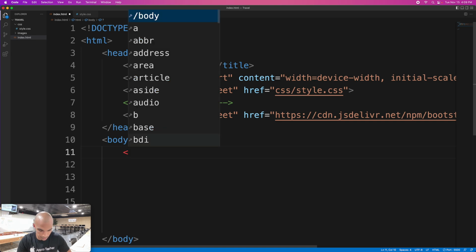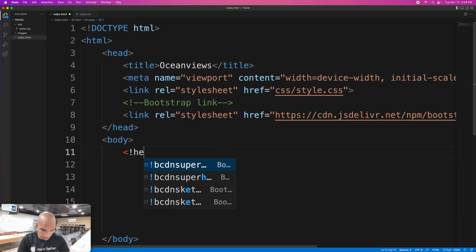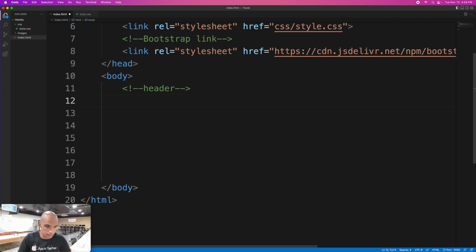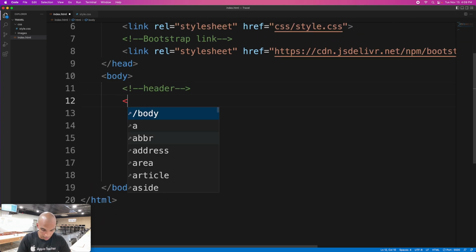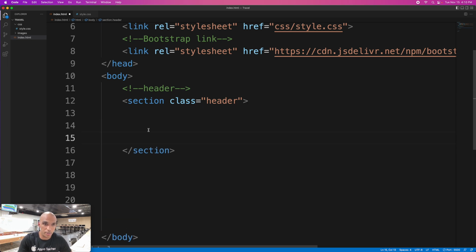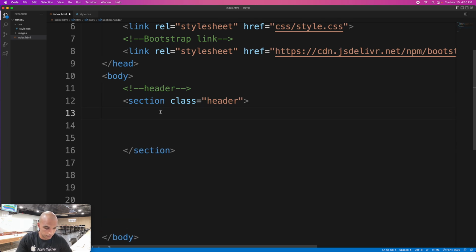Okay, we're going to start off with our header. I'm going to comment it first, so I've got to put my two dashes there. Okay, and we're going to make a section. Section, give it a class equals header. Nice. Everything in the header is going to be in this little section right here. Tab, tab. Okay.